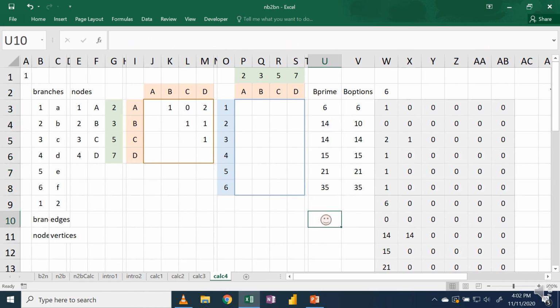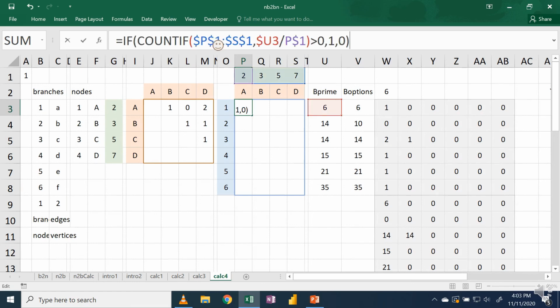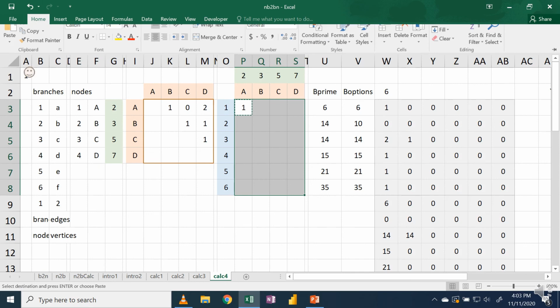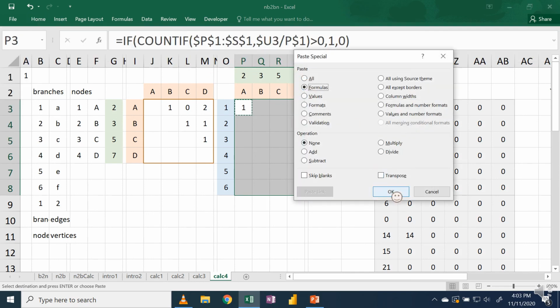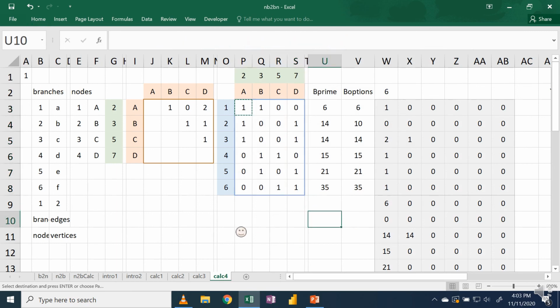And to finish this off, if I take that B prime number and divide by the node prime and get another node prime, then this countif function will give me a 1, otherwise a 0. And so if we paste this through, there we are, and that's our branch assignment table.